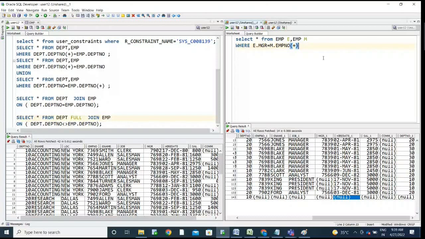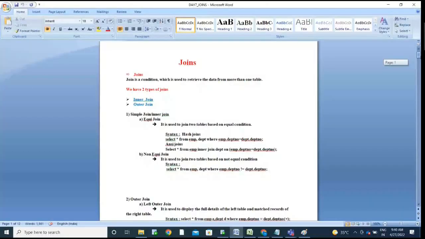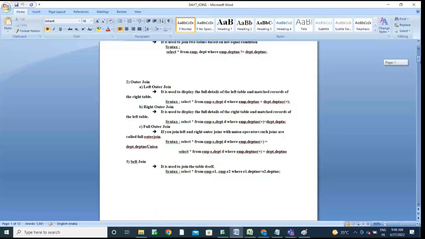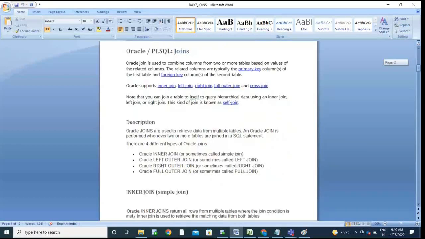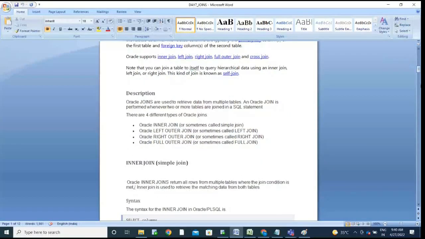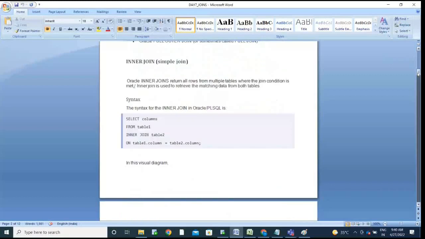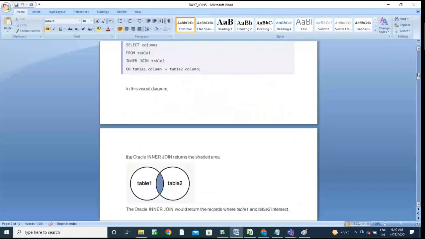Okay, so now we use these joins, right? So we are done with non-equijoin, simple join or inner join, both are the same. Cartesian product or cross join, both are the same. See, if we use the inner join and we have two sets or two tables, the common records from both tables, you will get those results.